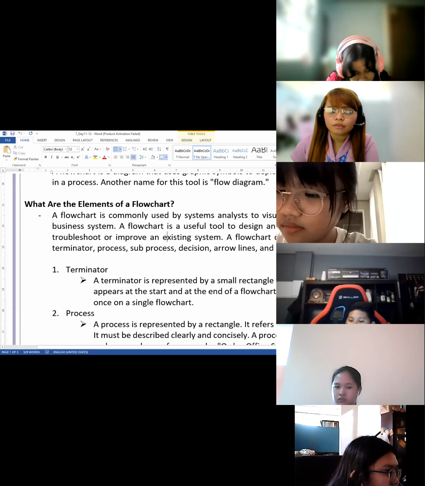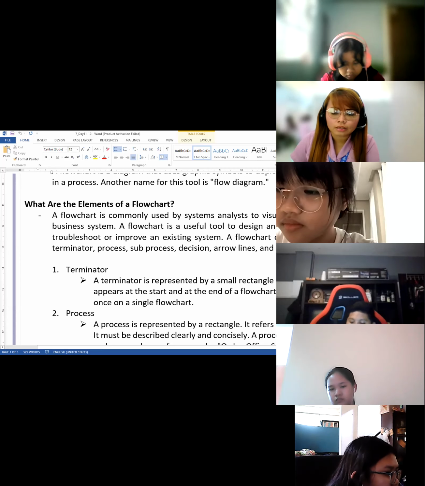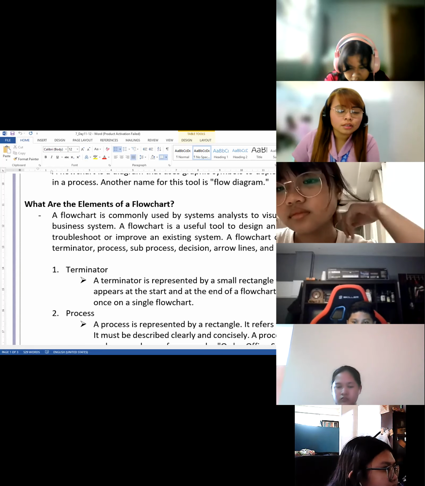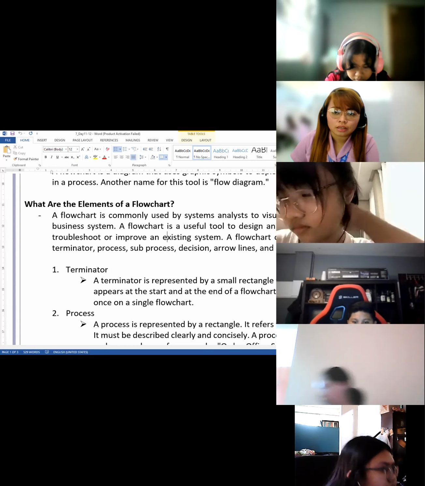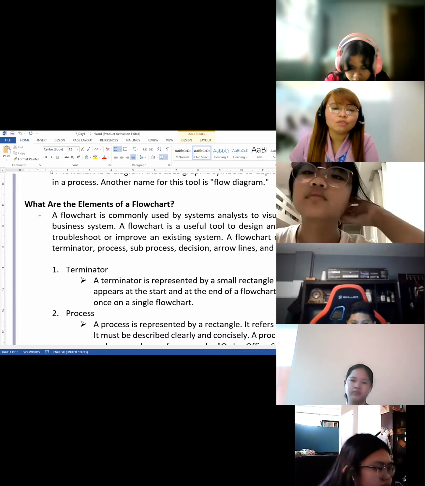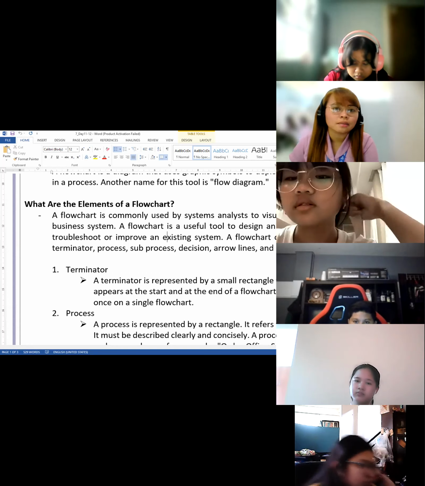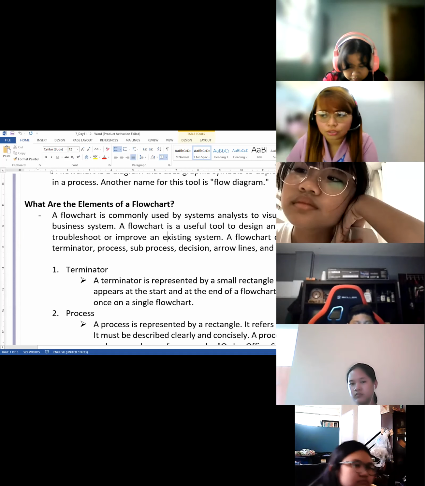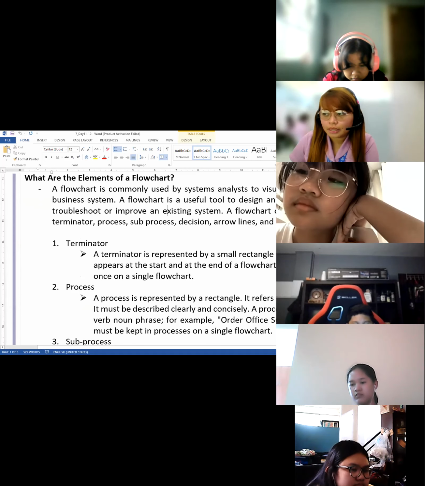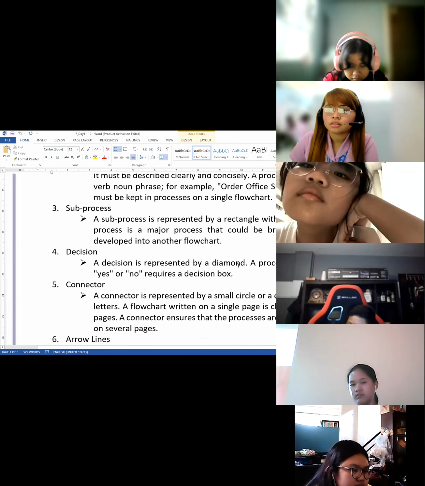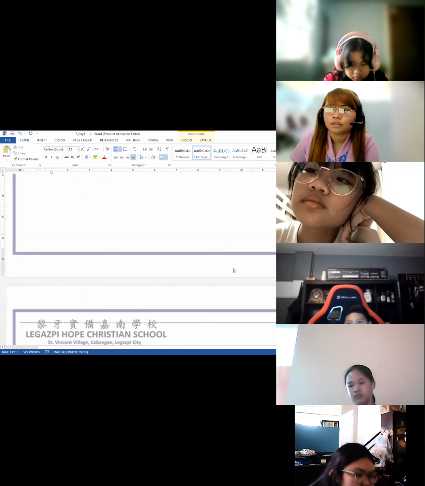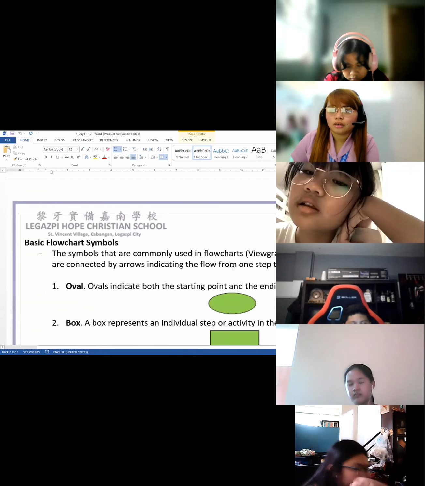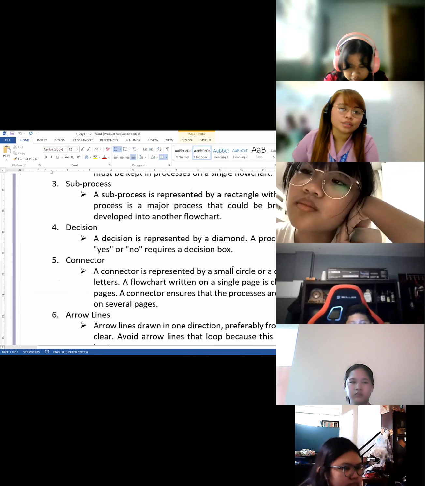So most common, kapag if you're going to pursue computer-related courses, number one na kailangan yung pag-aralan is flowcharting. Kasi kailangan yung maging logical and systematic when it comes to the step-by-step process of your computers. So, meron tayong 6 na elements which are your terminator, the process, the subprocess, decision, connector, and your arrow lines. So, may mga specific din siya na flowchart symbol. May mga corresponding siya.